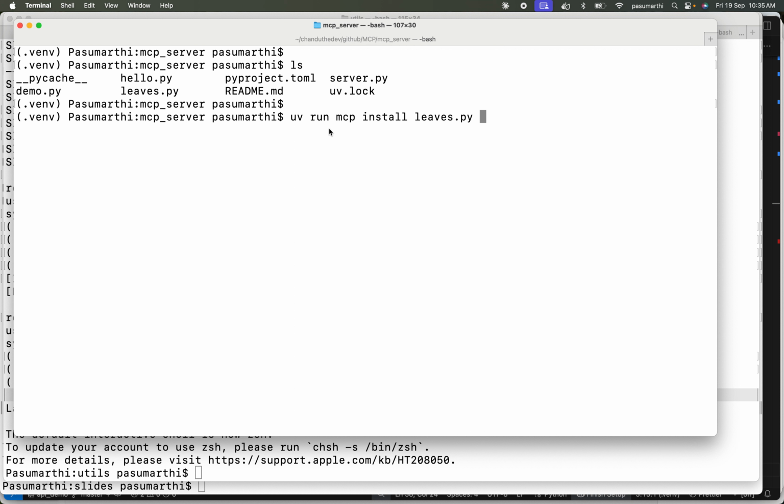UV is a separate, new package. It's the next level of virtual environment. It's more efficient, which is why I think nowadays all LLM applications are using UV. UV is a kind of package manager with a virtual environment by default.